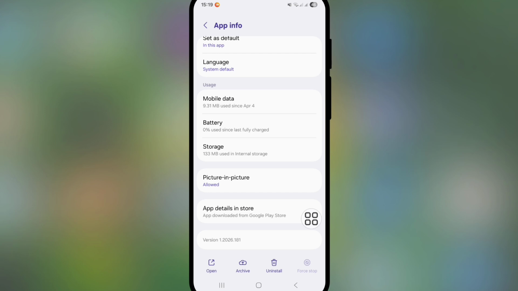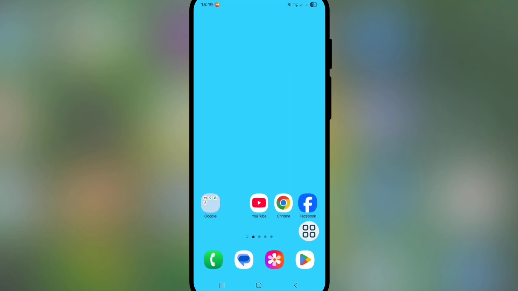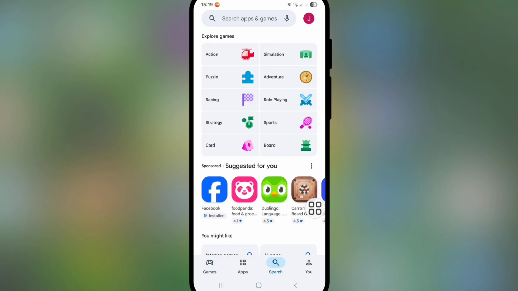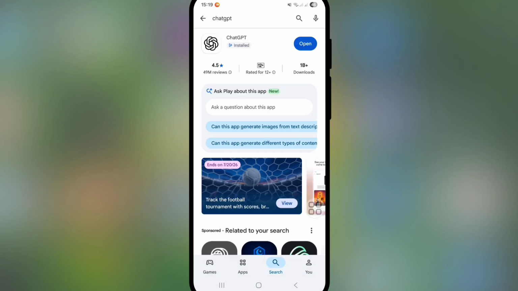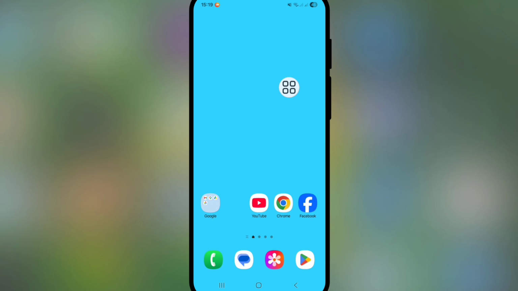Now go back to the home screen and then go to the Play Store, click on search, and search for ChatGPT. Update your ChatGPT app to the latest version. After completing the update process, go to ChatGPT and check whether your problem is solved successfully.